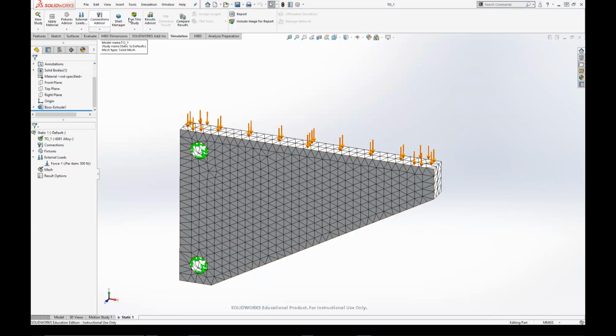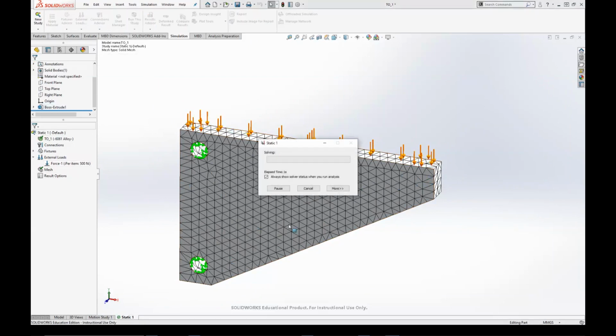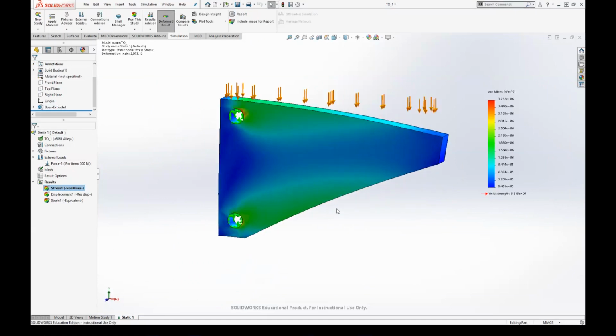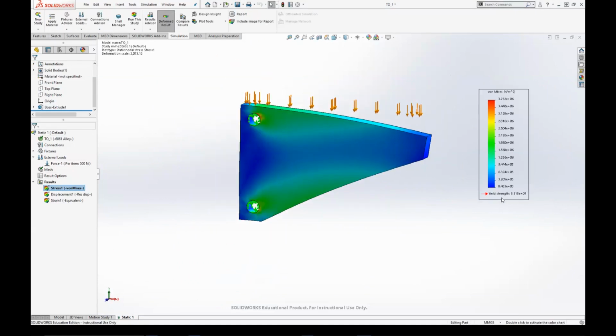And I am going to run the study. So here the study is being run. See, the study has been run, and now you can see the yield strength of the part is 5.5 into e raised to 7, but the maximum load acting upon the part is 3.7 into e raised to 6 only. So that means the system can withstand 500 Newton.